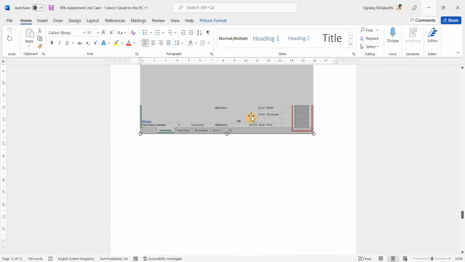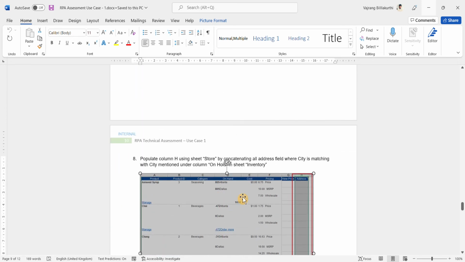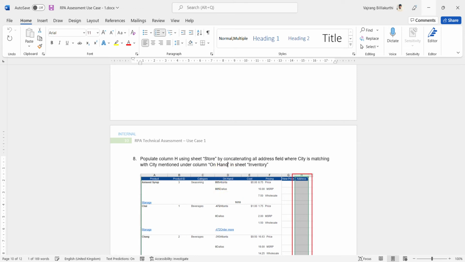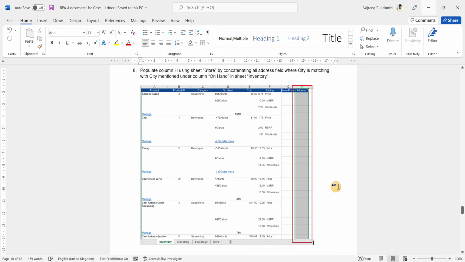I think this is on hand. This is not on hold. On hand city. So this is on hand value. Instead of hold, this is on hand. Okay. So this thing you need to see. So Atlanta, what is the new price and address? Dallas, what is the new price and address? Just go ahead and add these values.